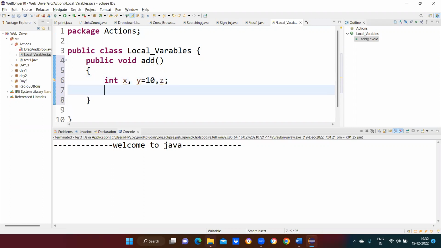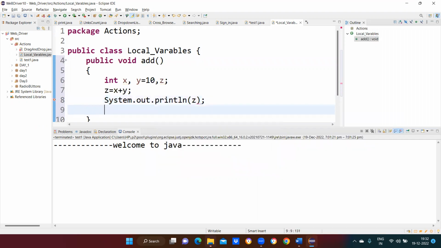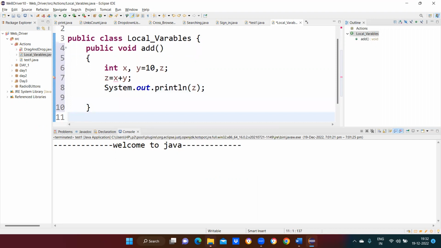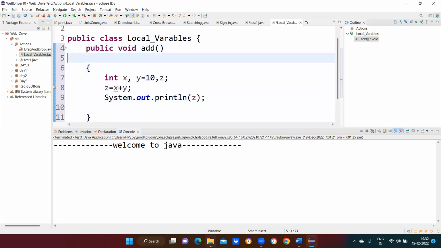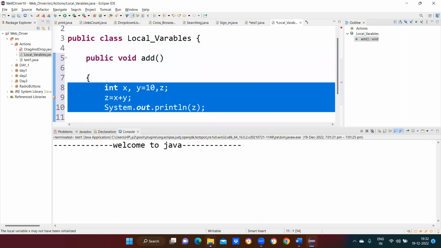So x equal to 10, y equal to 10, z equal to x plus y. System.out.println of z. What is the value we are getting out? z equal to 20. Okay. Now there is no main method, right? So these variables are called local variables. The variables which are declared inside a method are called local variables.